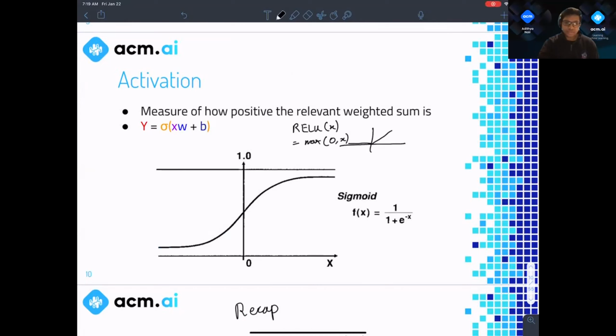And the sigmoid function should be fairly familiar to everyone here, because we've used it a fair amount in beginner track.